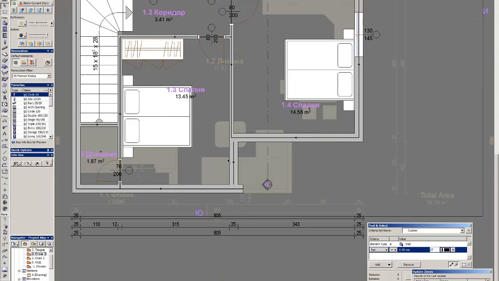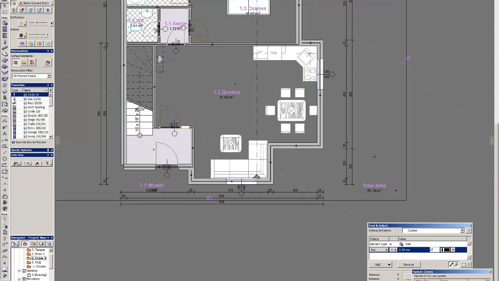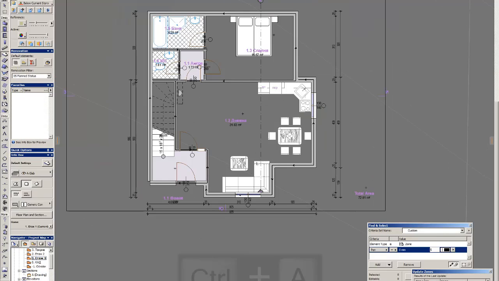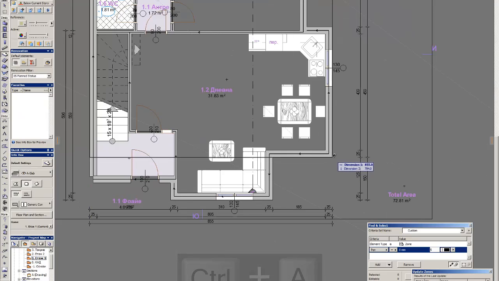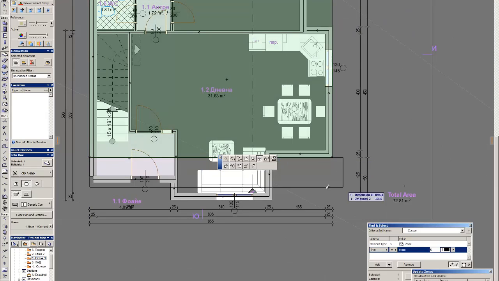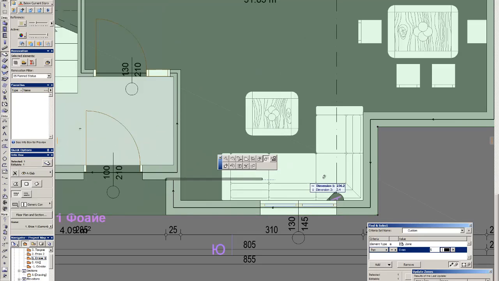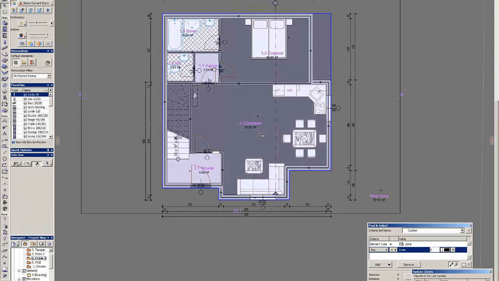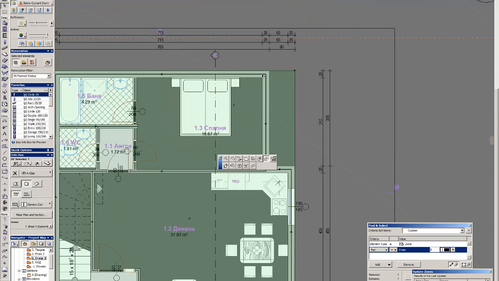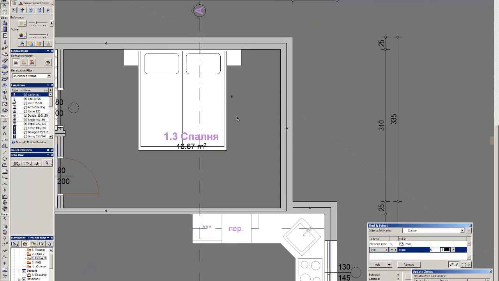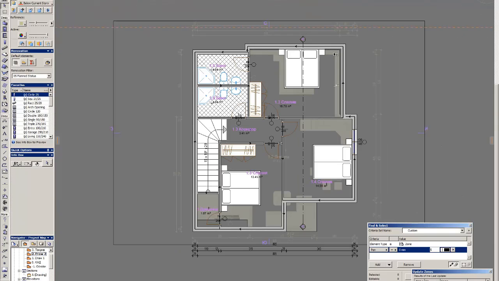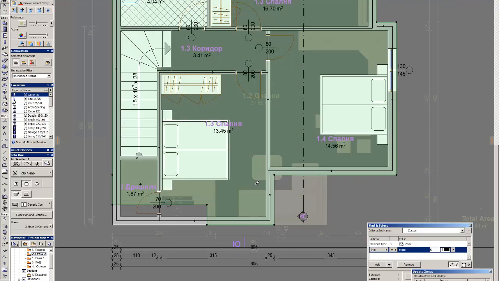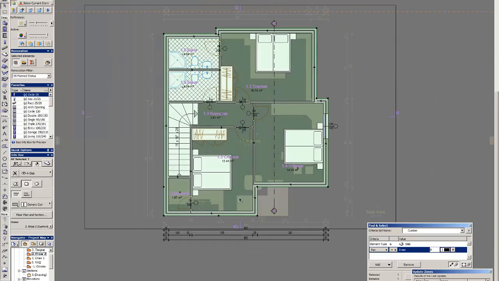We update the total area. And now it's time to build the slabs. First we build the slab of the house. We paste it on the top floor to its original location. And this is the slab of the balcony to the southeast.